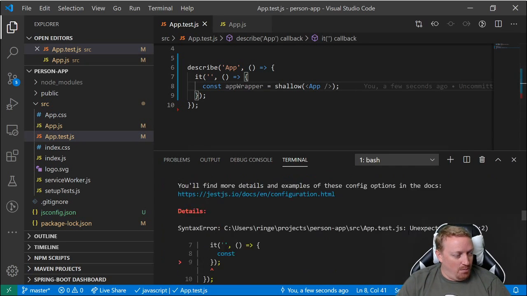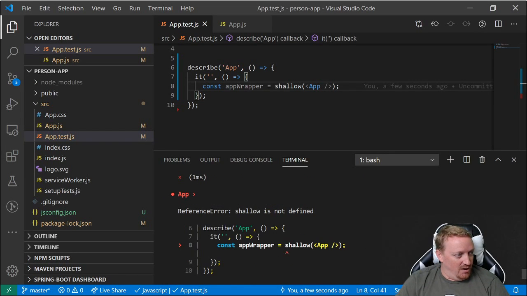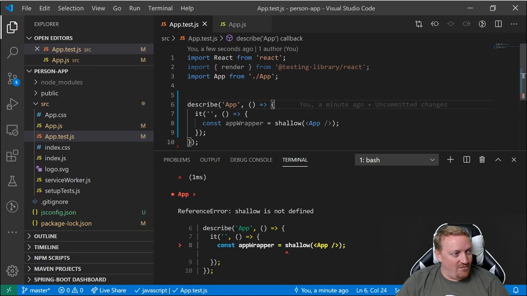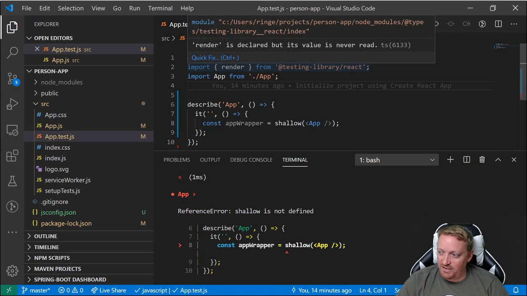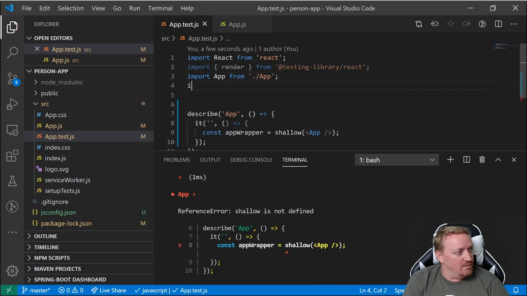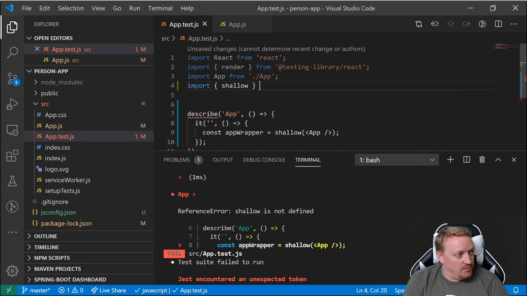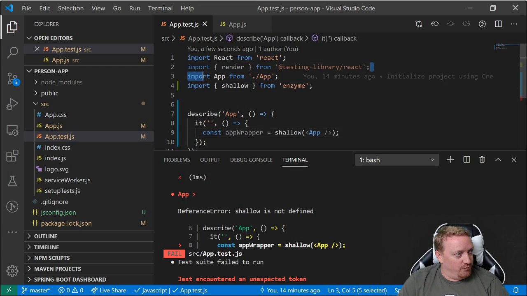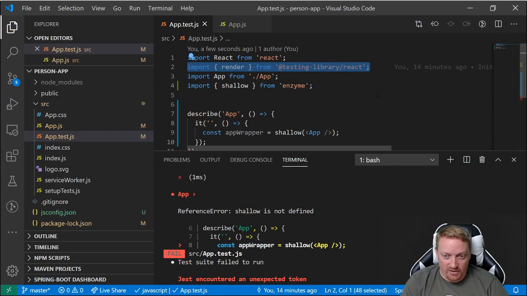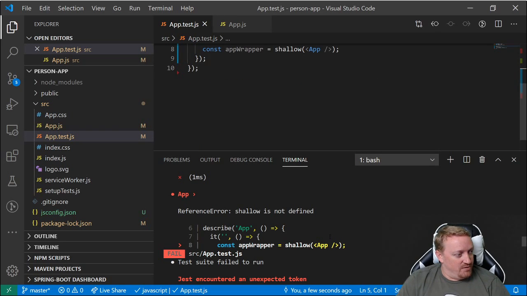Now, there's going to be some problems, though, because we don't have something called an adapter installed. Shallow is not defined. I haven't brought in shallow, so shallow is a function I need to bring in from Enzyme. So I'm just going to do an import from Enzyme of that shallow function. We can get rid of render because we're not using the testing library that comes with React. We're going to use Enzyme instead. Okay, so that's in place.